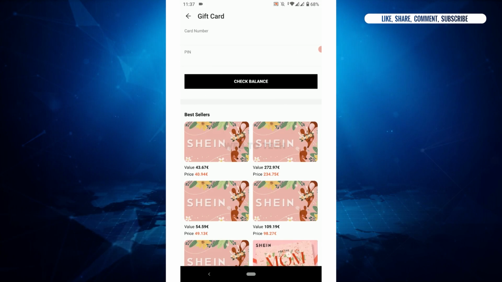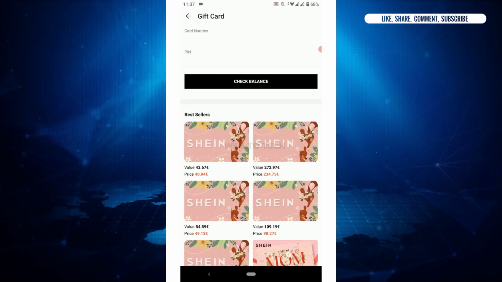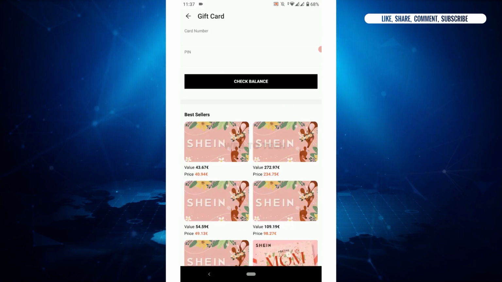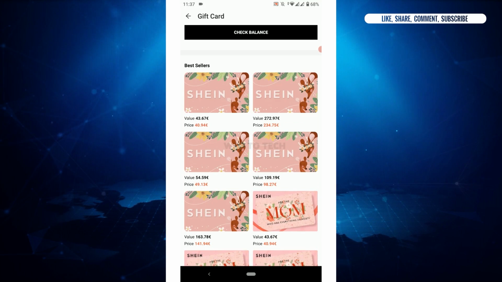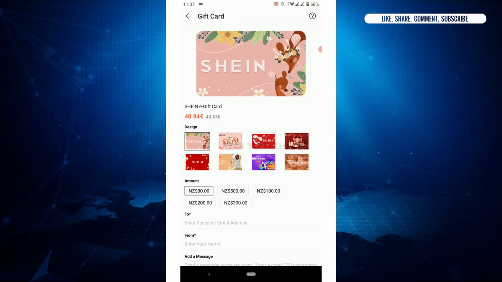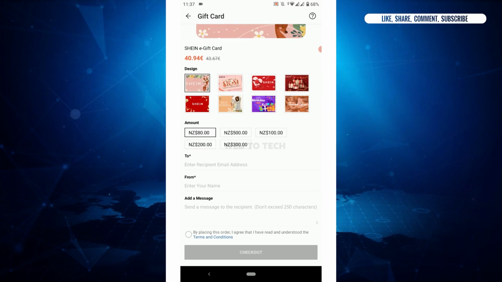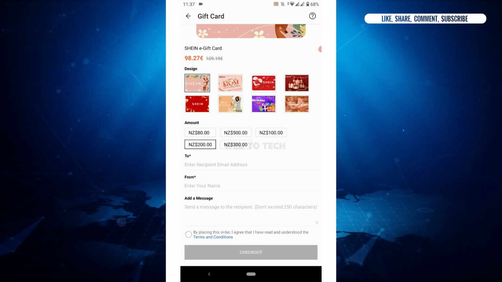Now here you will find all the gift cards that are available for you to use. You can also redeem your gift card on top, but we're gonna buy a gift card. So you select the design and amount of the gift card. I'm just gonna go with the first option. Now here you need to type in your amount. You can see the amount option in the amount section.